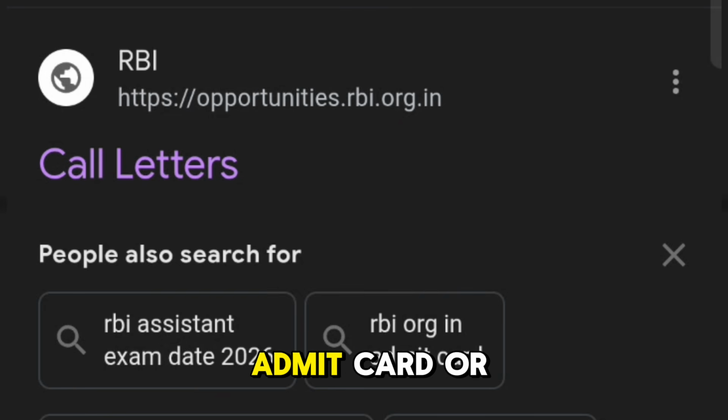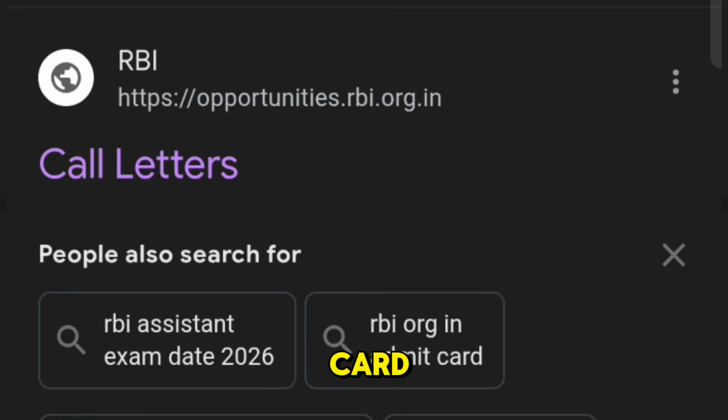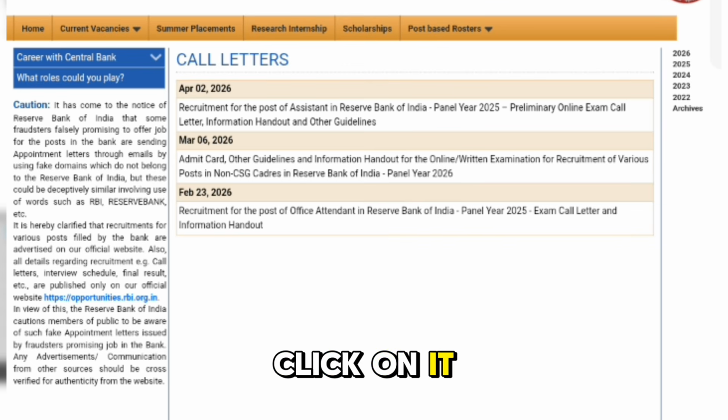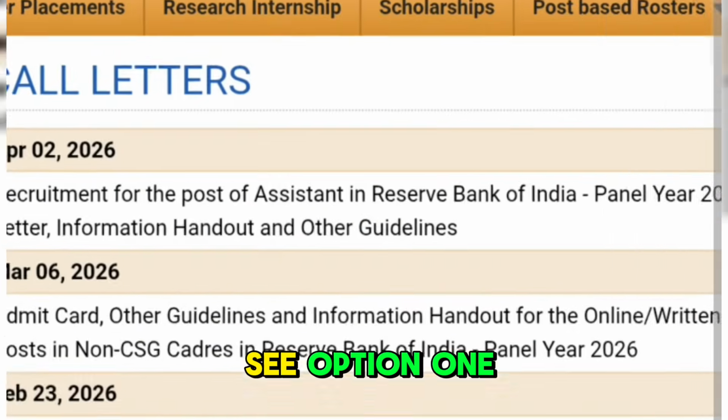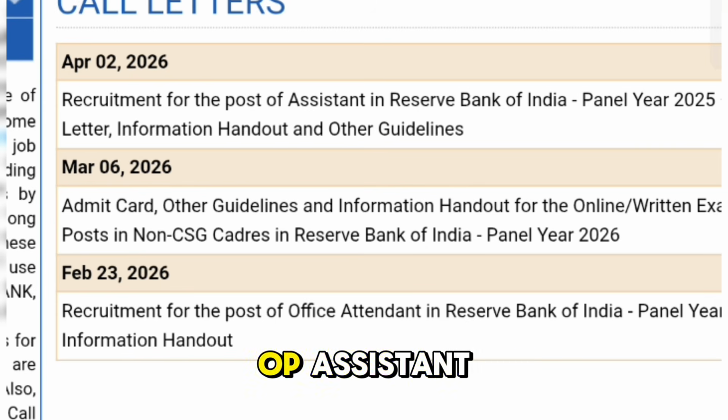So to download your admit card or call letter in the RBI Assistant exam, simply go to Google and search "call RBI assistant admit card". Then you can see the call letter option, click on it. So here you can see option 1, requirement for post of assistant.